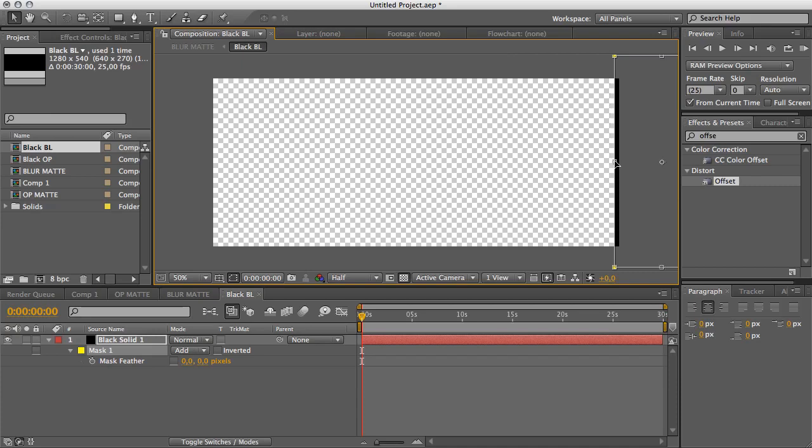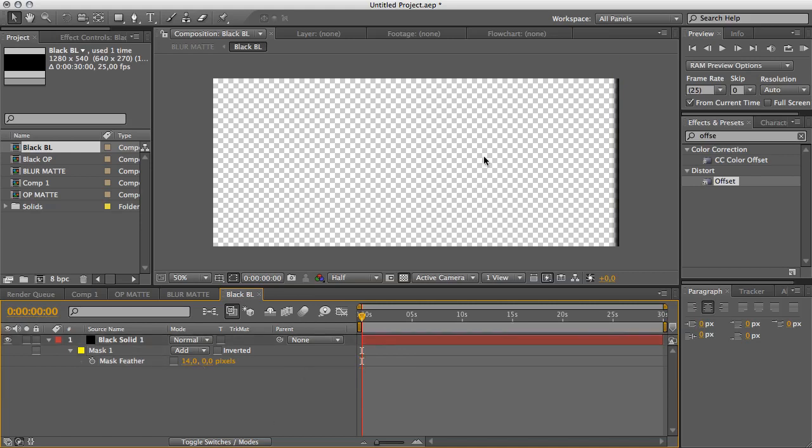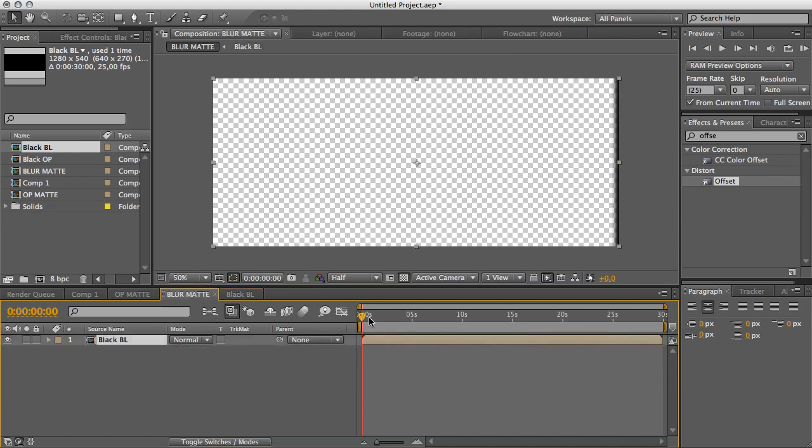Something like this. And let's add a little bit of feathering now. Okay, I think that will do. And if we go back to blur mat, you see the offset is exactly the same as before, as the other layer. And I did this to keep the offsetting exactly at the same pace and speed and keyframes. But the shape is different.